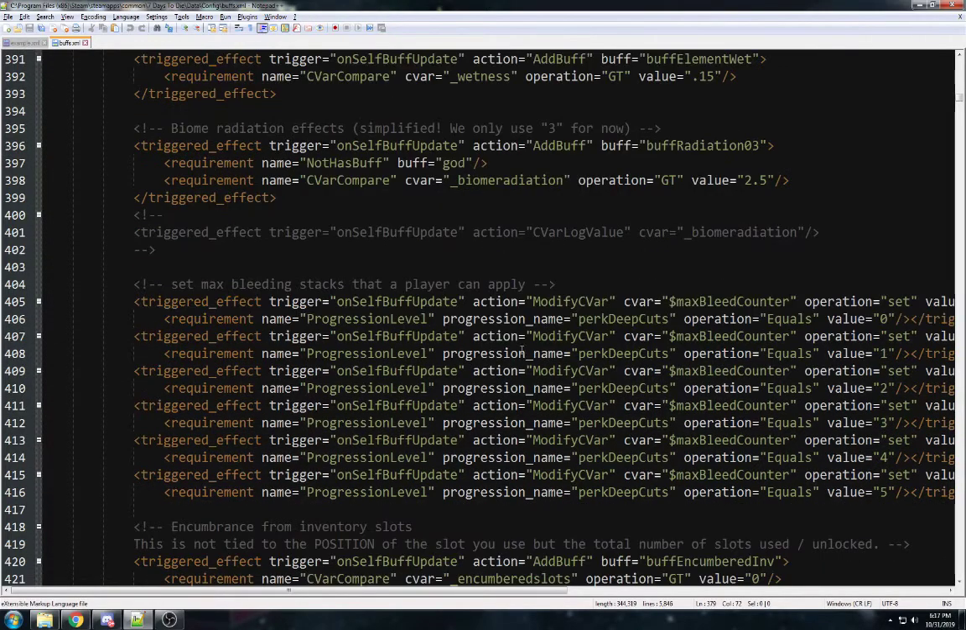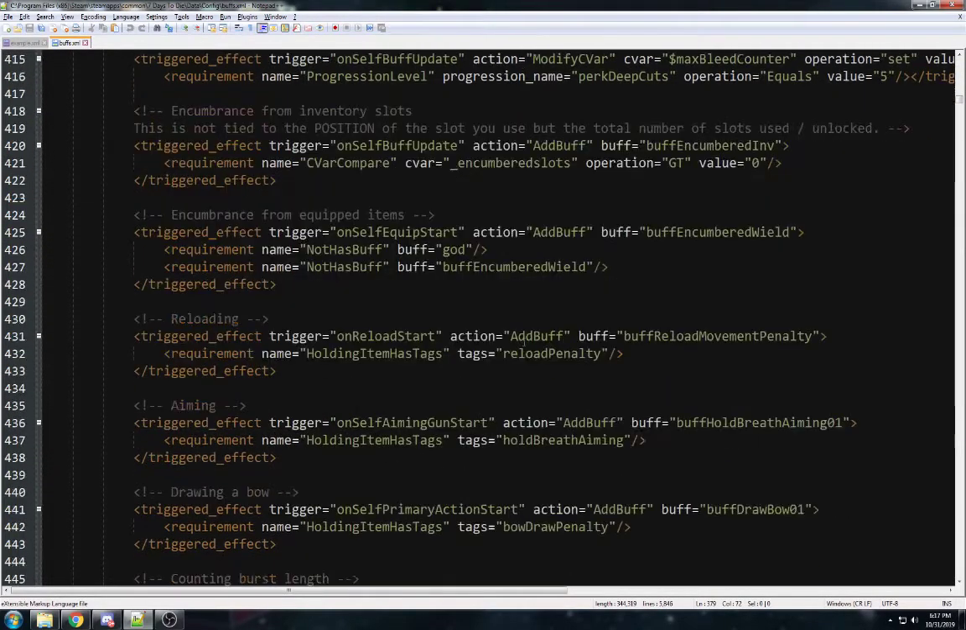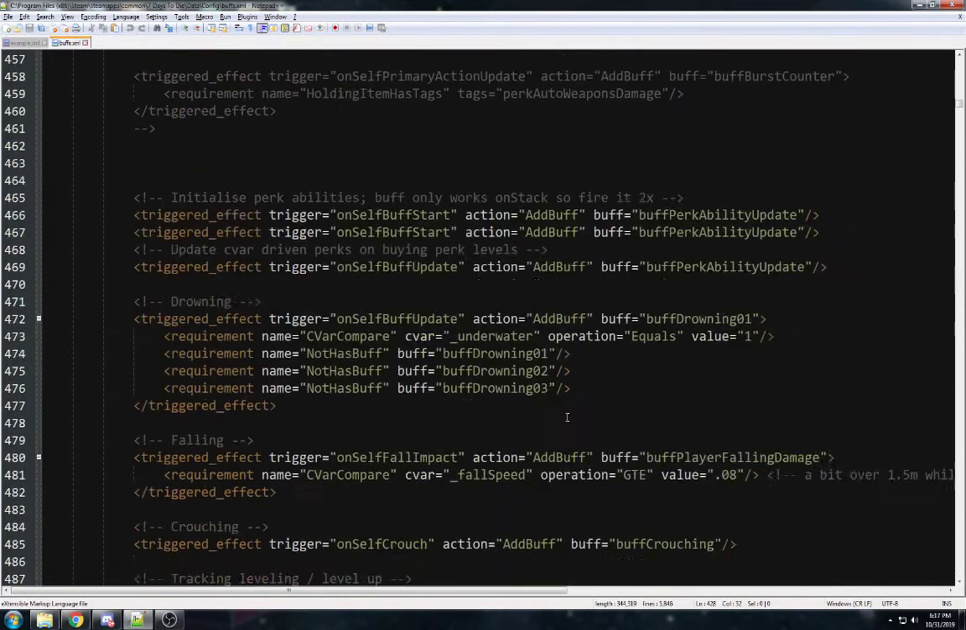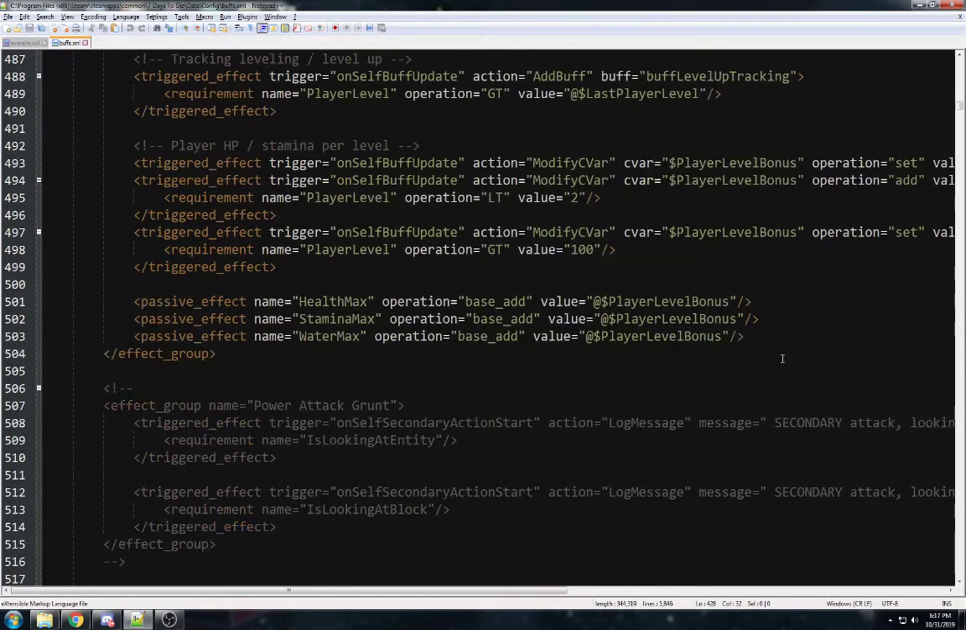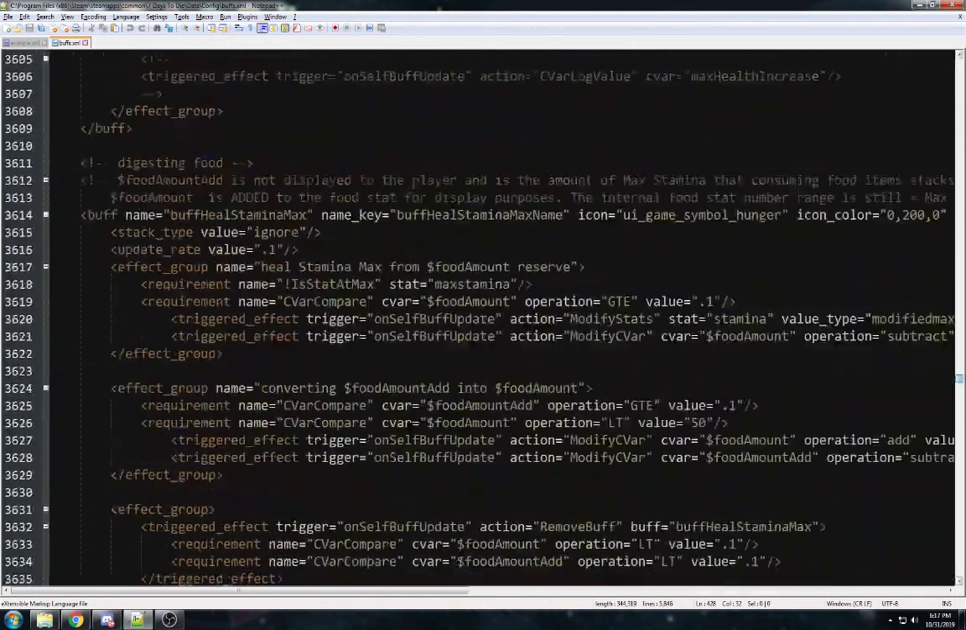So there's a lot of stuff in here to unpack. A lot of it is self-explanatory. I mean, it's just the buff encumbered. You can go through here, and remember, you can edit a lot of these. This is a huge file.